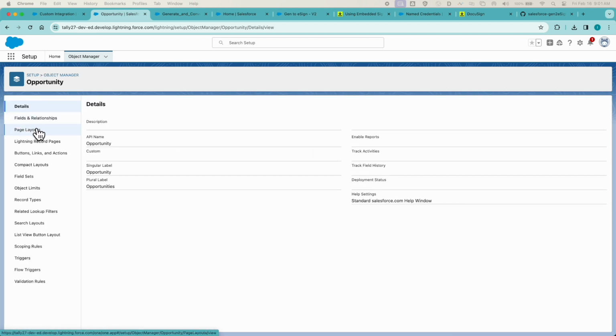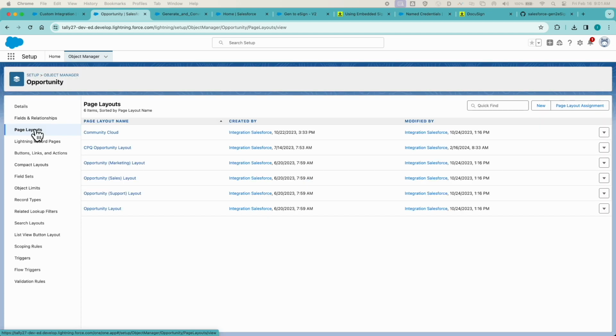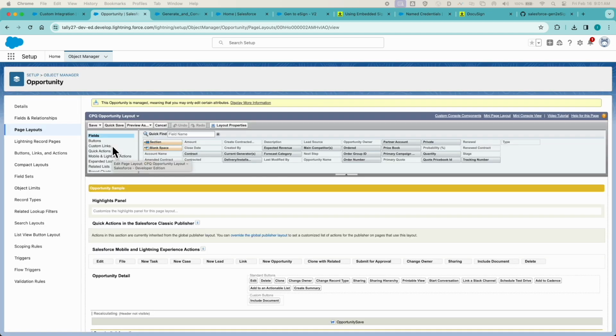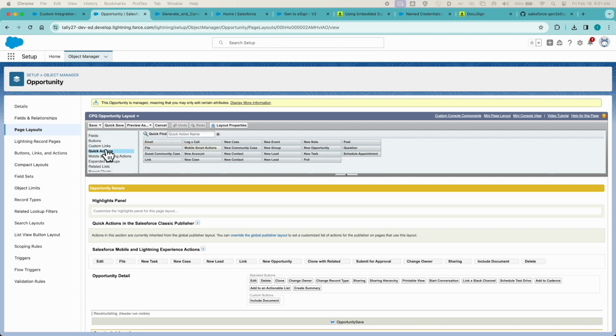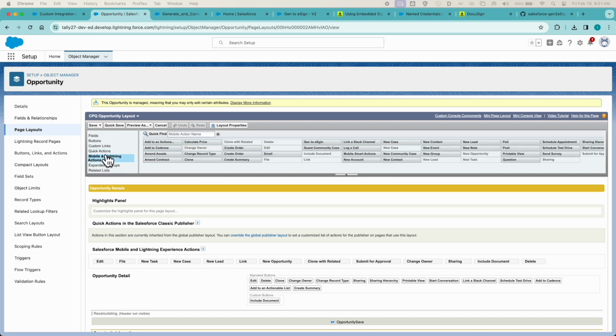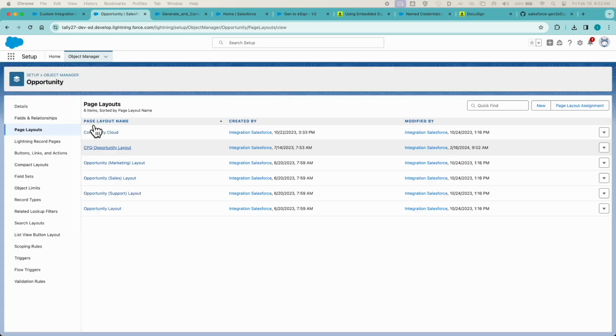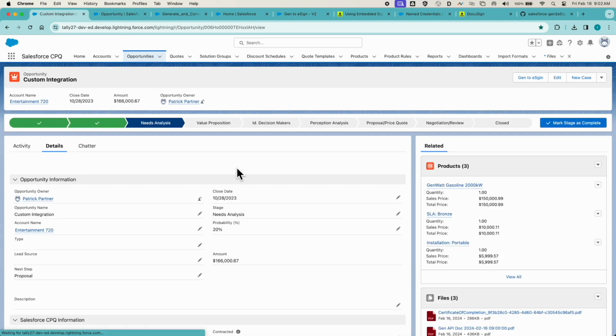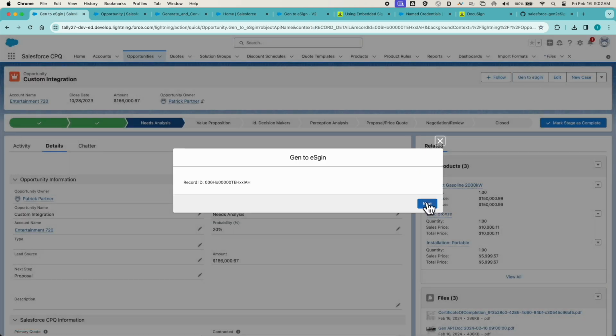Really, my last steps are just adding that button to the record. And now that button is going to be able to be clicked directly from my opportunity record to create and sign documents launched via Flow.